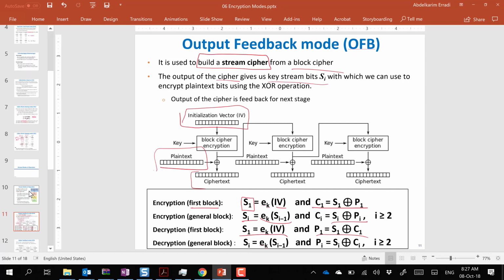Okay, so is this clear, the output feedback mode? Is this clear to everyone? So the key idea is this one. We are using a block cipher to build a stream cipher. So this is one mode, output feedback mode. It still cannot be done in parallel because there is dependency. You have to do the first block, then the second block, and so on. So it can only be done sequentially.